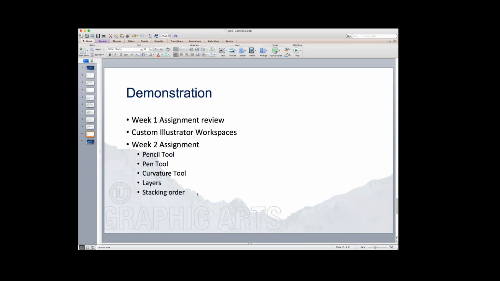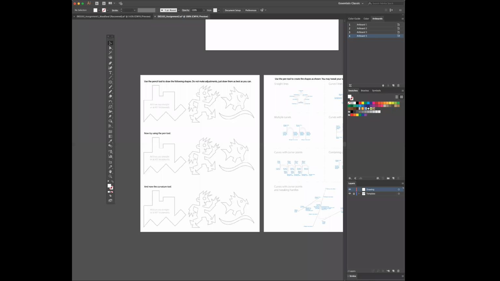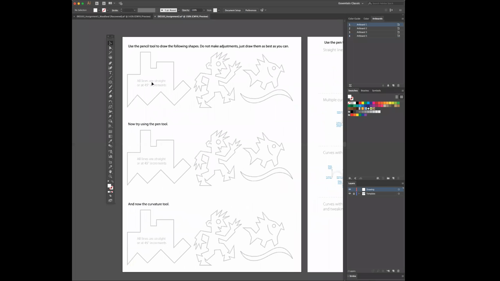We'll go into Illustrator, and we'll talk a little bit about this pencil tool. So the instructions ask you on artboard 1 to use the pencil tool to draw these shapes, okay? Just draw them as best you can. So what you're going to do is go into your pencil tool or press N on your keyboard. N is the shortcut. And what you'll see as you're drawing a line is how the line gets really wavy.